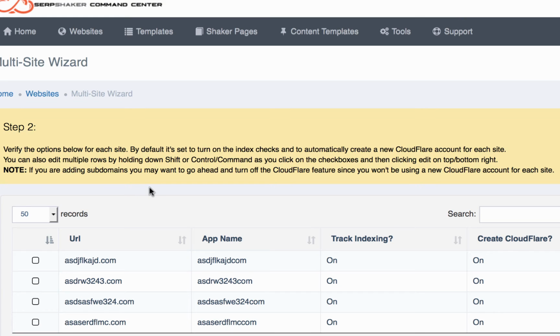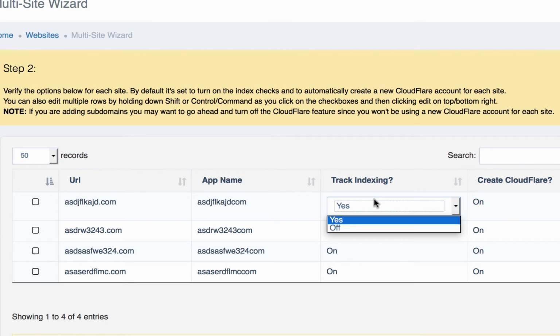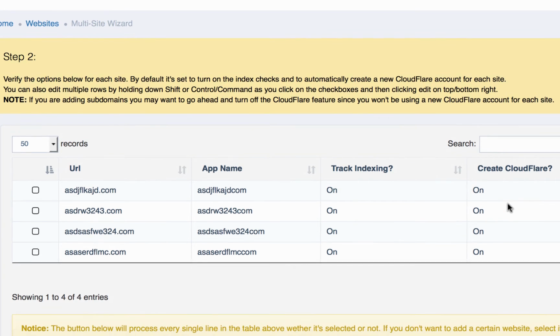And so on the next screen, it's going to show you the URL. It's going to show you the automatically created app name that it's going to use. If it happens to be more than 30 characters, it's going to go ahead and truncate that. If it has any dashes or anything, it goes ahead and removes that so that there are no errors. And then it also lets you pick whether you want to track indexing for each of these individually or not, and if you want to create a Cloudflare account for these.